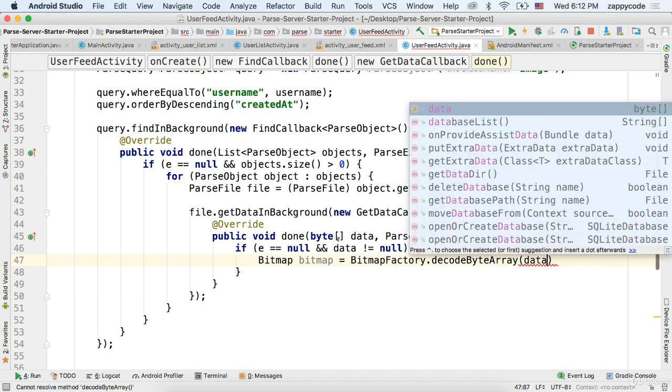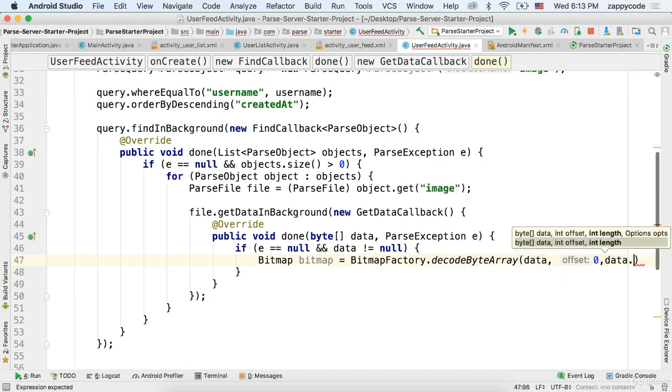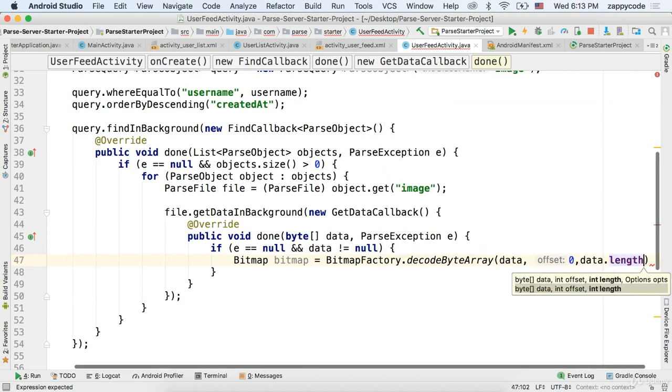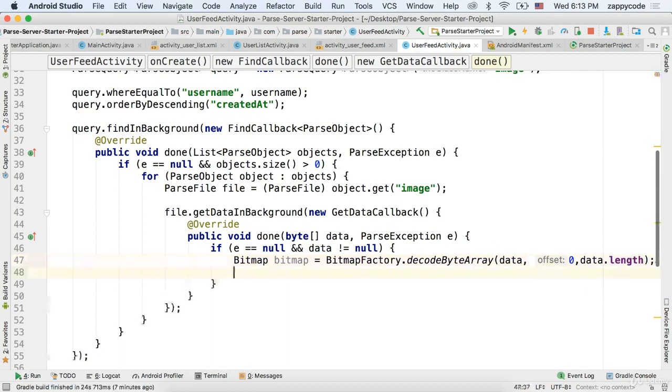And with this, we're going to go ahead and pass in the data that we got, which is a byte array. And we're also then going to say any sort of offsets that we need. Nope, nothing. The length, let's just go ahead and say the length of the data there. And then finally, it's going to ask if we want any options. I guess that's an optional thing, so we'll go ahead and leave that blank.